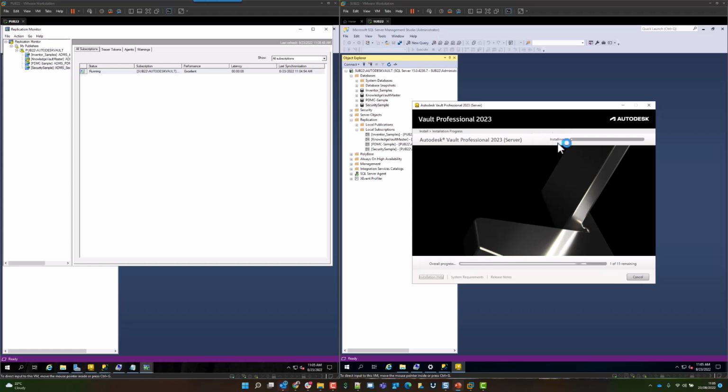So that is about everything that I wanted to talk about. What I will do now is wait for this Vault server installation to finish, and then we will go through the process of enabling those databases.